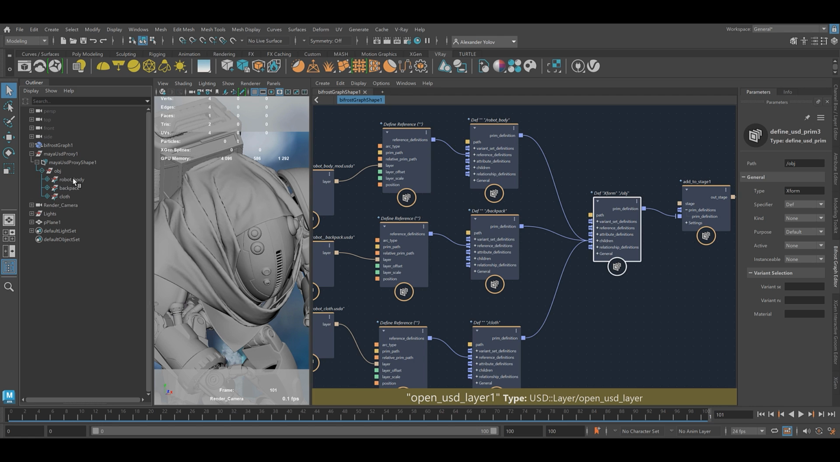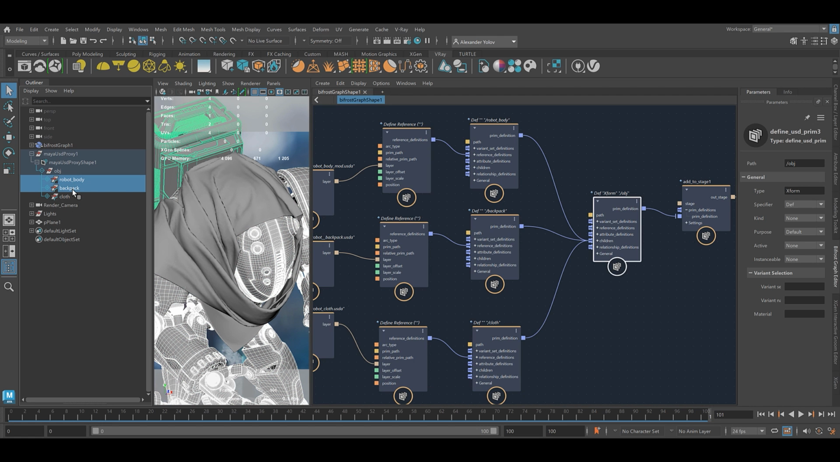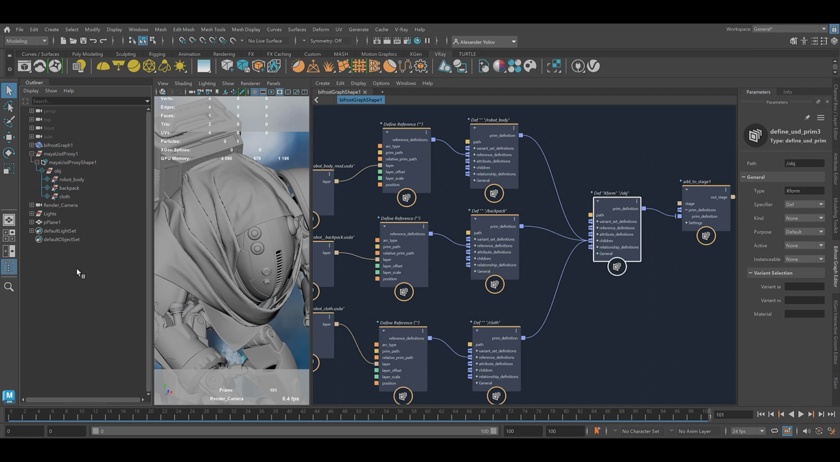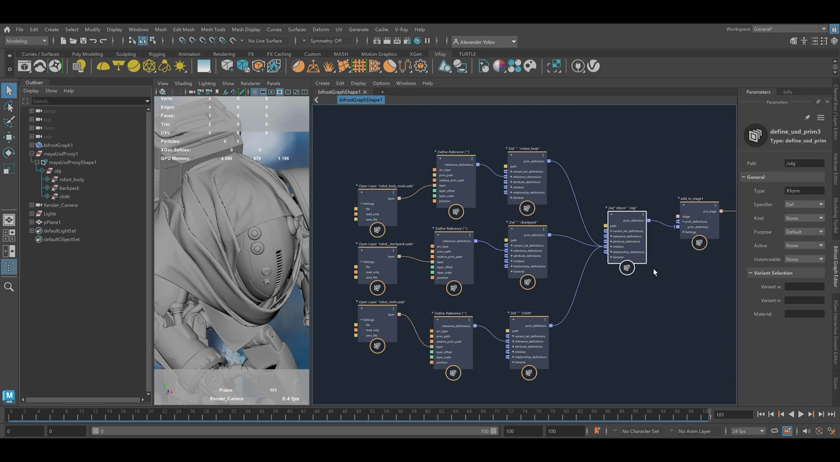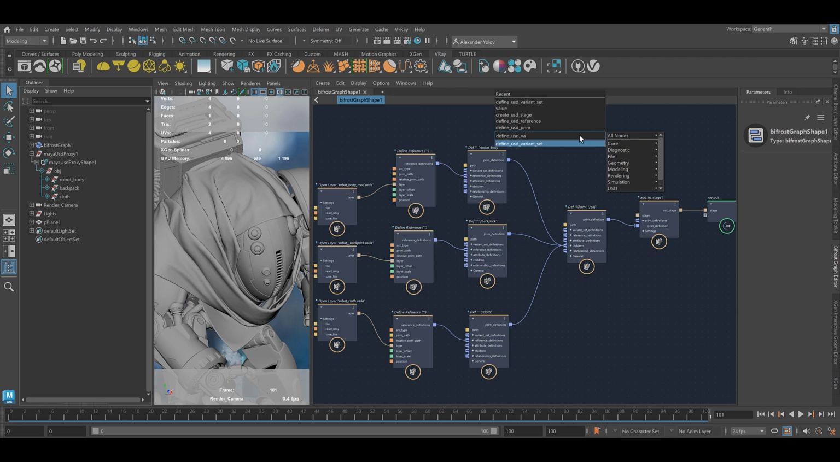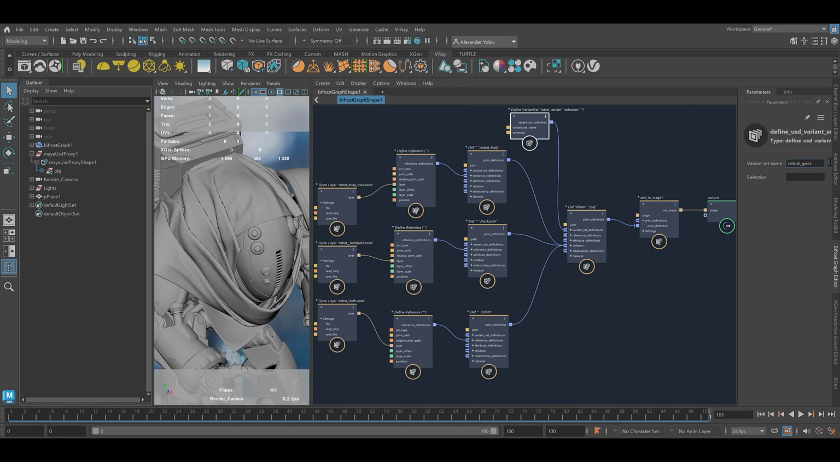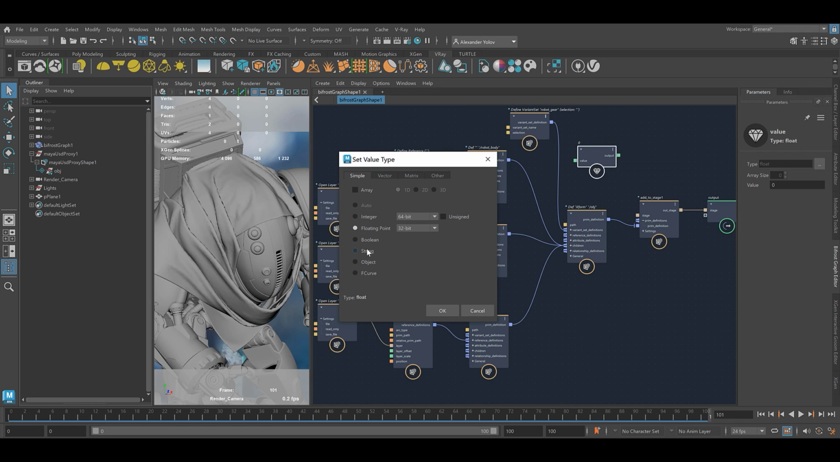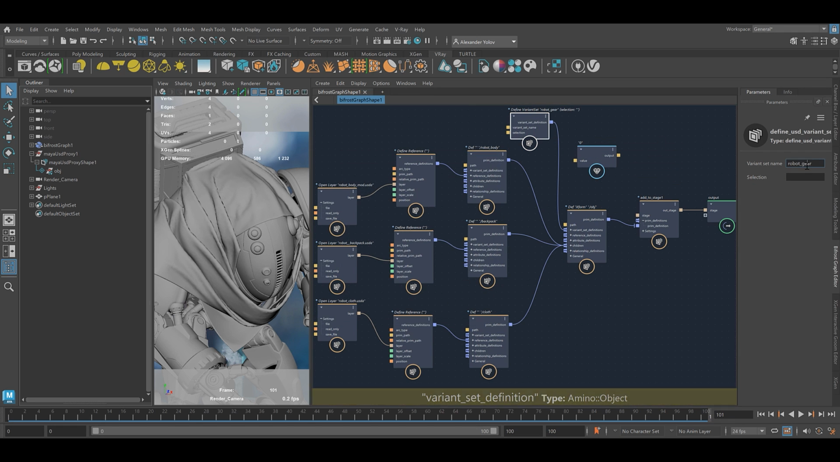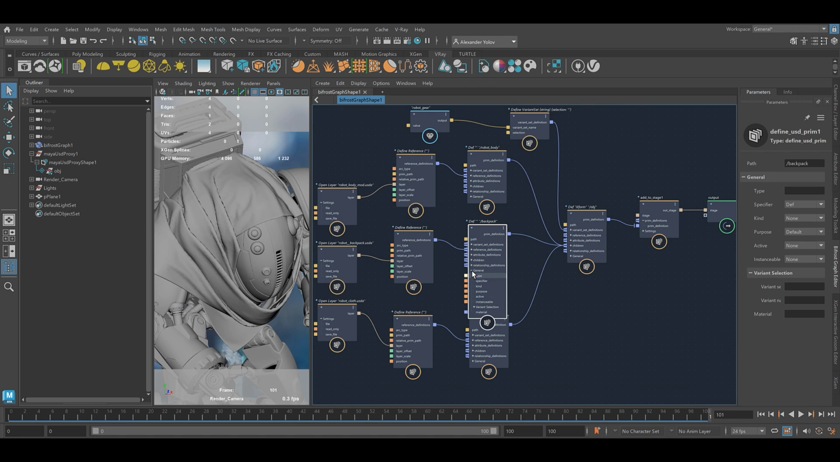And I want to create variants where my robot either wears his backpack or has this piece of cloth around his head. Let's define our USD variant set. We can give it a name, and I want to reuse the name since I need to plug it in other places, so I'll just create a value node, give it a string type, copy and paste the name, and I'll need to plug it in the definitions of my backpack and the piece of cloth.